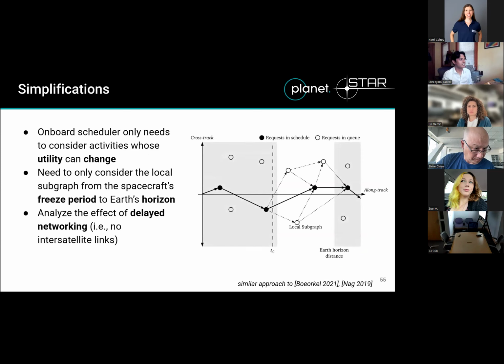Some simplifications we can make. The onboard scheduler only needs to consider activities whose utility can change, which means the activities that can be observed by the look-ahead instrument, which means that we only need to consider the local subgraph between the spacecraft's freeze period and the Earth horizon, because those are the observable actions. I'd also, like I said, like to analyze the effect of delayed networking. So how much do we gain from having inter-satellite links versus how much do we lose if we constrain information to only be transferred through ground stations?